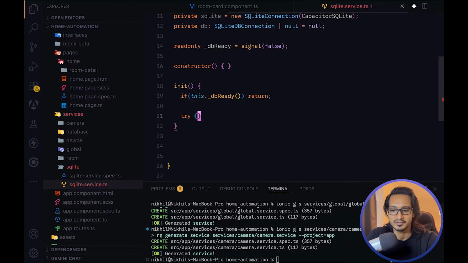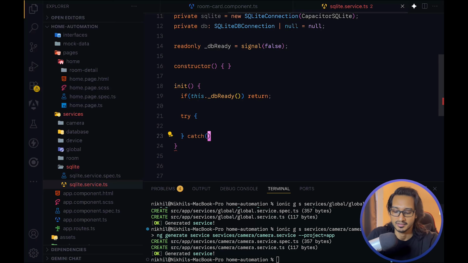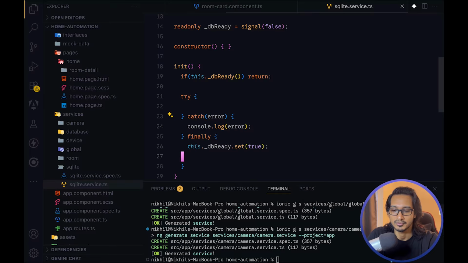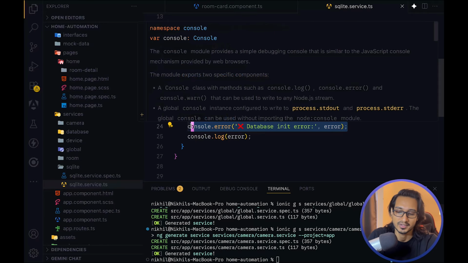Otherwise, I'm going to work everything in a try catch block so that if we have any error, we'll catch it properly. If we have an error, I'm going to log the error. And I don't want to use finally as of now. Just showing the error is fine, and I can log something like database init error, in init function error, whatever you want to pass. So a nice error message, I have just passed it here.